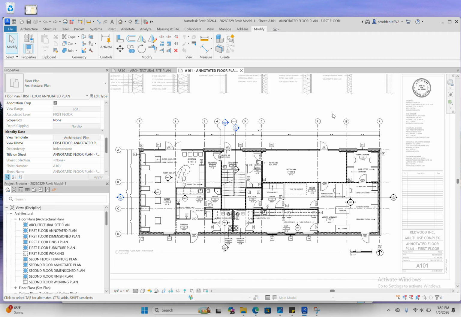And this applies to elevations, architectural site plans, enlarged plans, interior elevations. The world is your oyster here. Start organizing and being neat with how you use these. And I recommend using these on every drawing type.